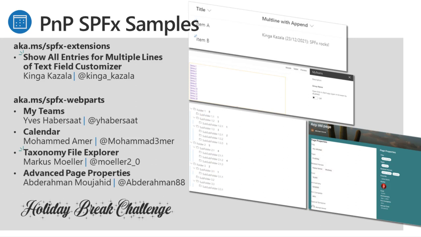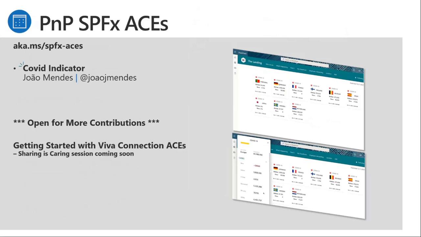That's all for me. And then we have more samples on the adaptive card extension. And for that, I'll give it back to David. All right. And yes, as mentioned, we do have a newer SPFx adaptive card extensions repository. Now, this is available for contributions. We know, again, this is a newer area of the SPFx family, and so we invite your contributions. If you have any questions, reach out to Hugo or myself or Derek Cash Peterson. And again, we're going to be coming up with a sharing is caring session on how you can get more involved with Viva Connections adaptive card extensions.